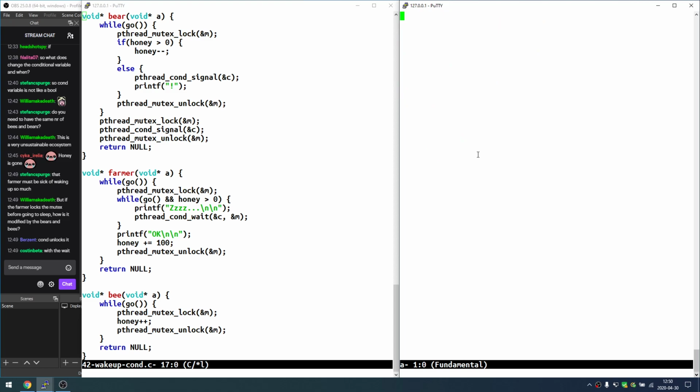So if you have the bear and the farmer, I can write the logic a little more concisely, skipping the mutexes. The bear will say signal, and the farmer does a while honey greater than zero, wait. Okay, so the bear signals, the farmer wakes up at some point, but it cycles back and rechecks the condition. It doesn't just go into action.